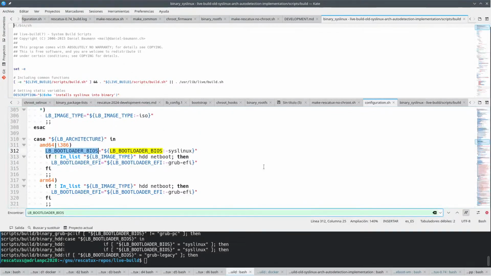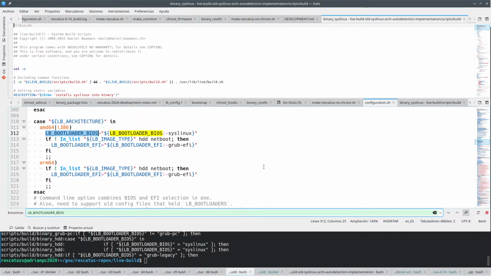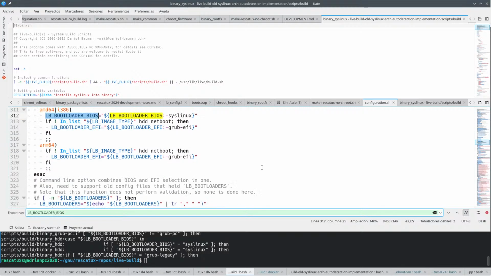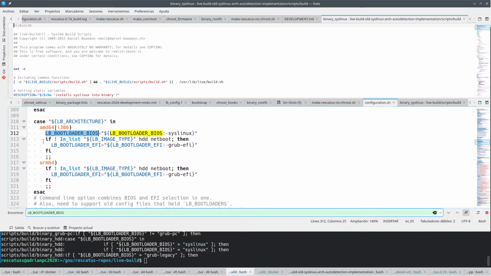I mean, yeah, it makes sense. So you have a bootloader for the BIOS, which is Syslinux. Otherwise, you have GRUB EFI. So if you are not in HDD or netboot, then use GRUB EFI.